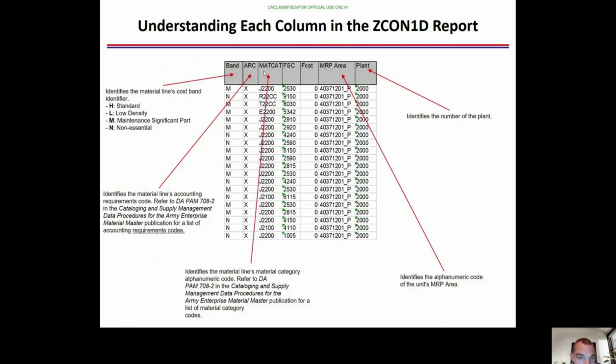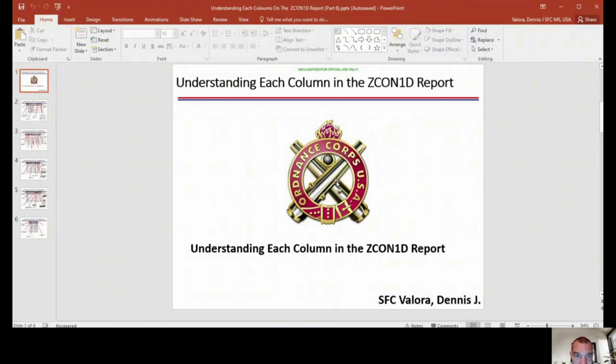And then your MACAT, okay? Your FSC, which is pretty self-explanatory, is the first part of your material number. Forecasting is pretty easy, so if we did have stuff that was going to be forecasted, the numbers would be right here. And then of course you've got your MRP area and then your plant. So that is a rundown on each column of the ZCOM 1 Delta report.